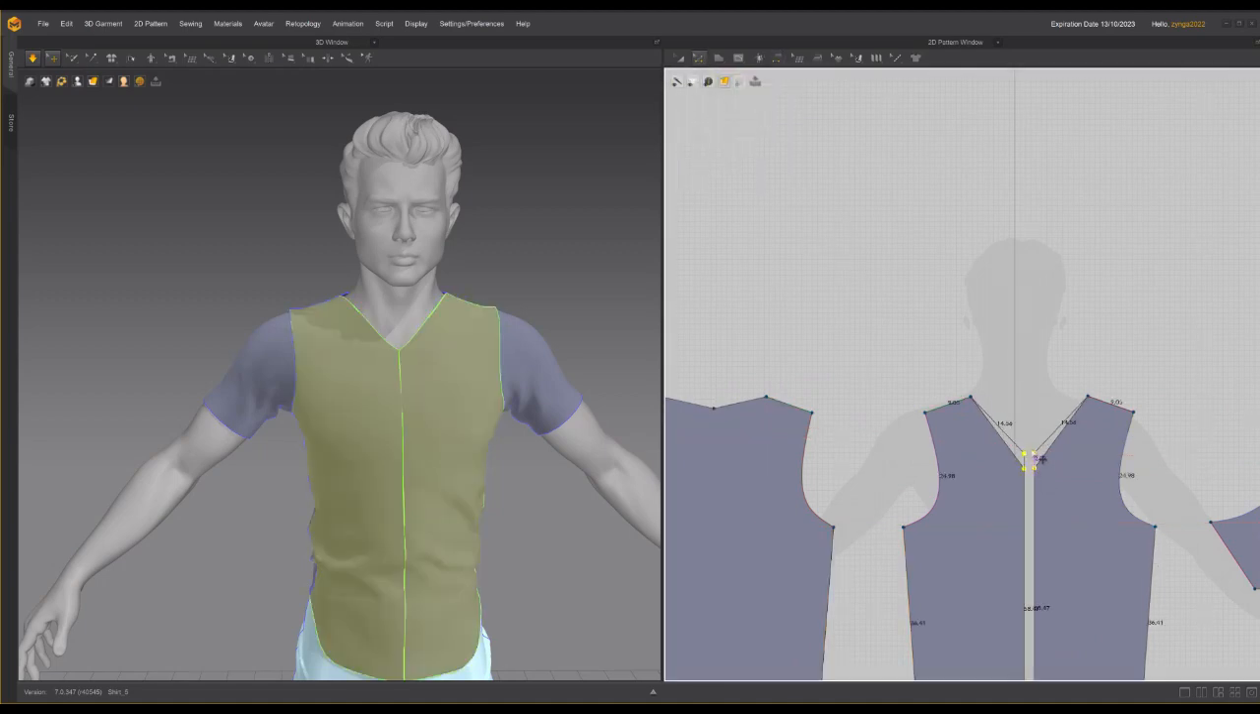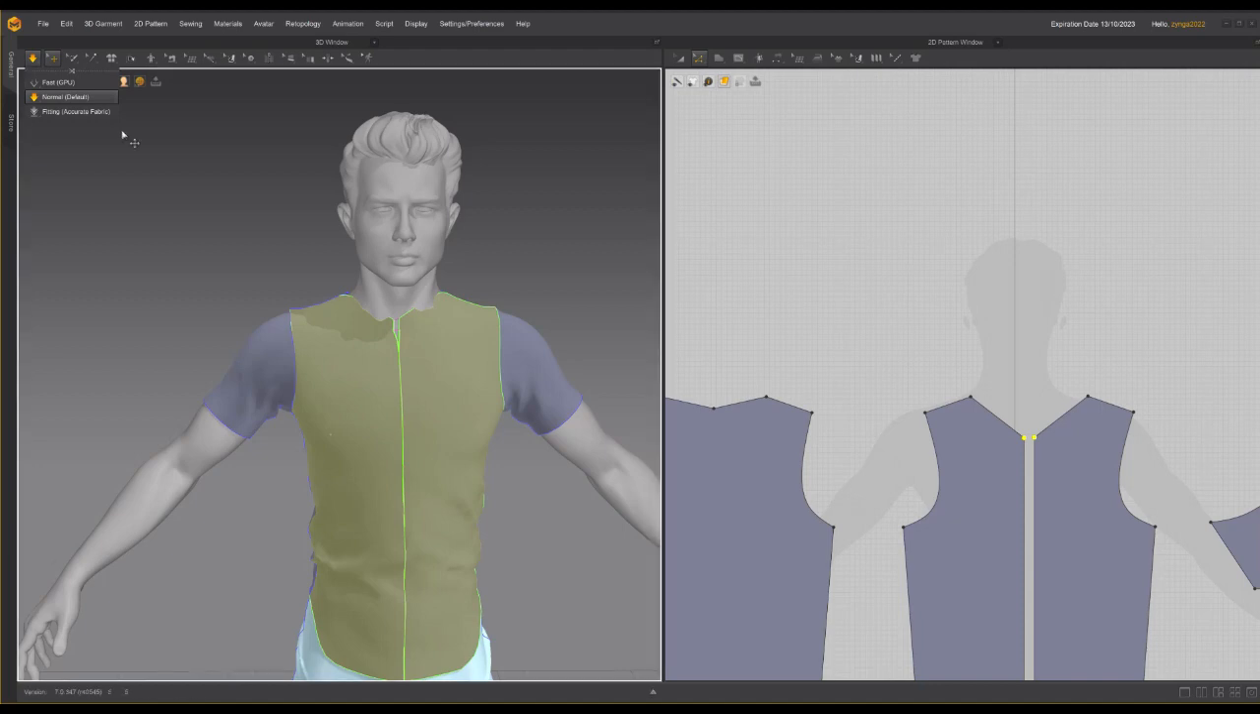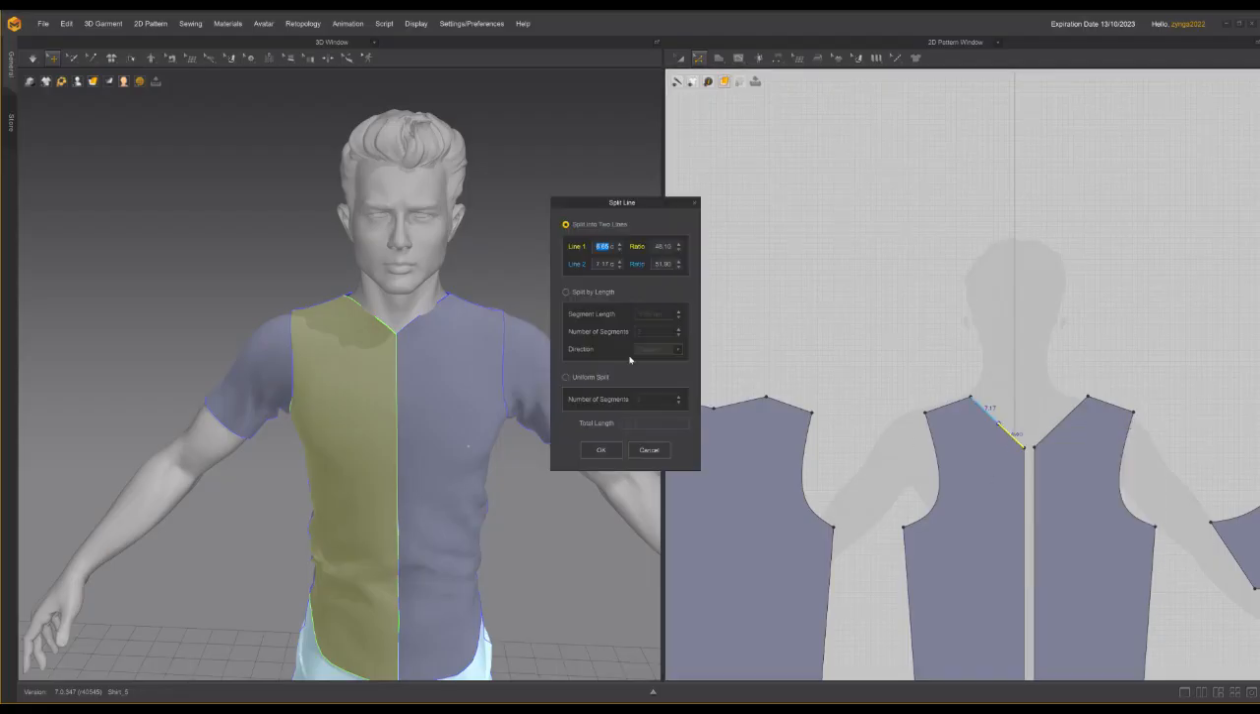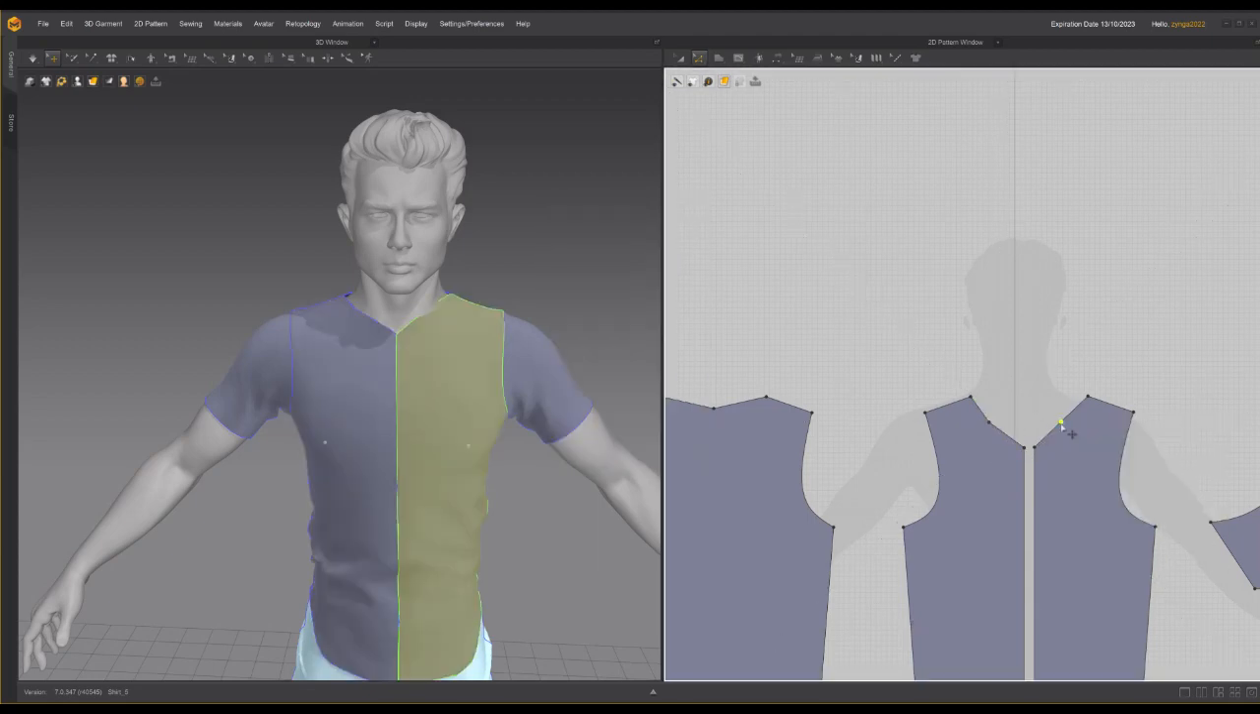To begin the collar, the first thing we need to do is refine the neck opening for the collar. Now, referring to my pattern reference, I add a couple more points to the front patterns, which I will convert to a smooth curve a little later.